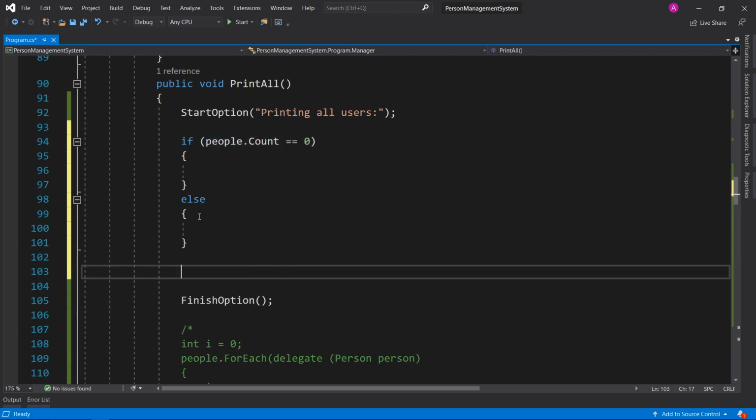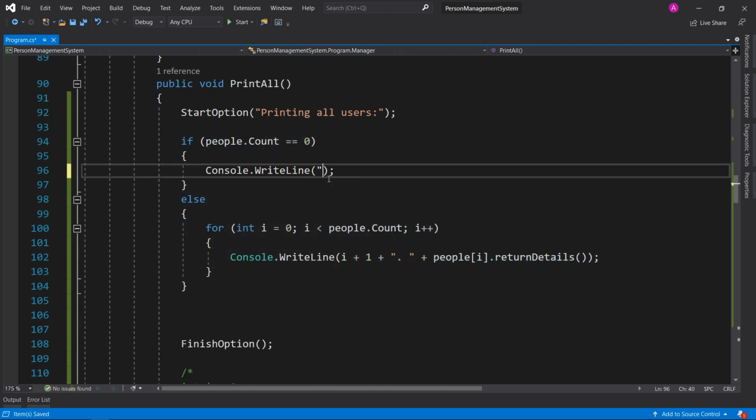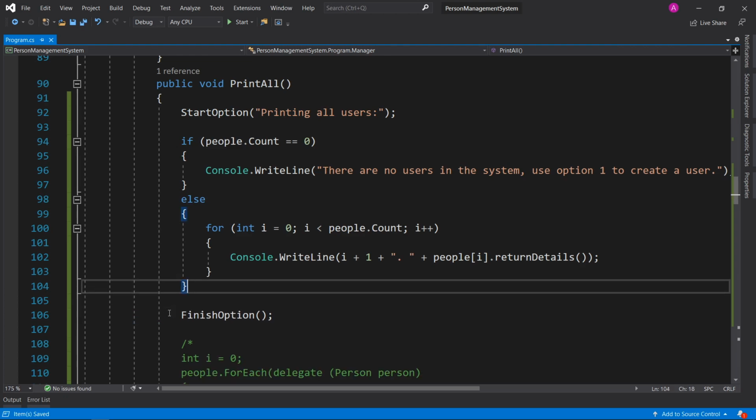So let's put our for loop inside, because that will start to print the users if there is more than 0 users in the system. So we could just print a message in, there are no users in the system. Use option 1 to create a user. There we go. That's how simple it needs to be.